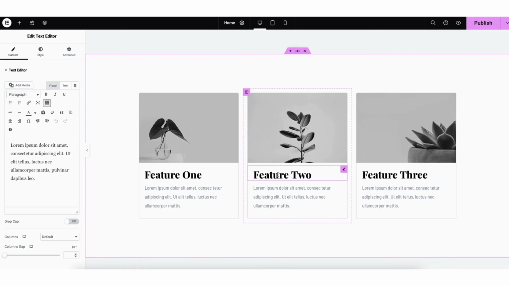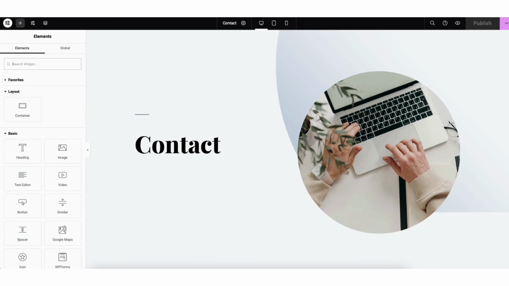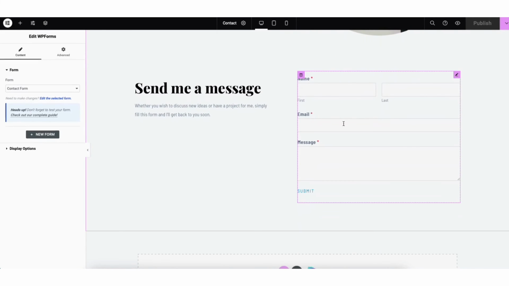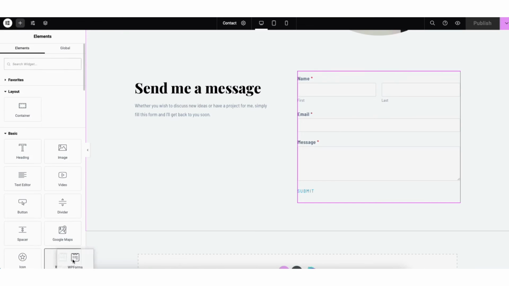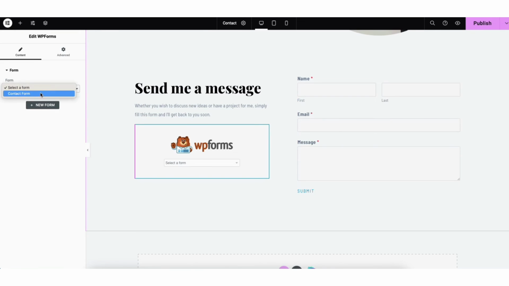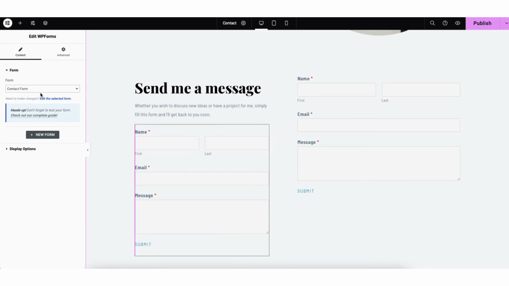Now I want to cover the Contact Us form. I'm here on the editor for the contact page. Click into the form. If you want to make edits to the form, click Edit the selected form. You can click the Create a New Form if you want to create a new form. You can also drag over the WP Forms from the side into a section you want it in and do the same process. You'll just select under Form the contact form. I'm going to click Edit the selected form.